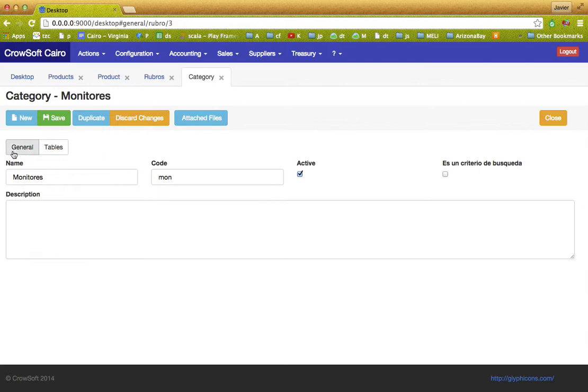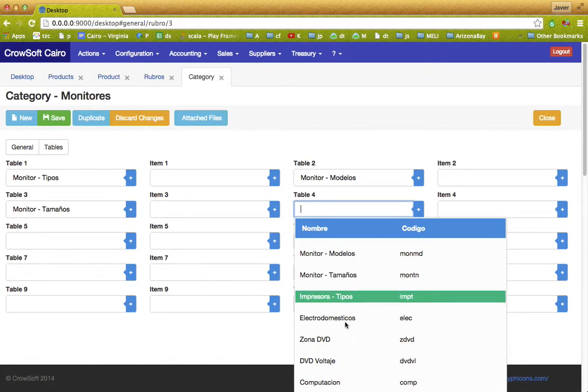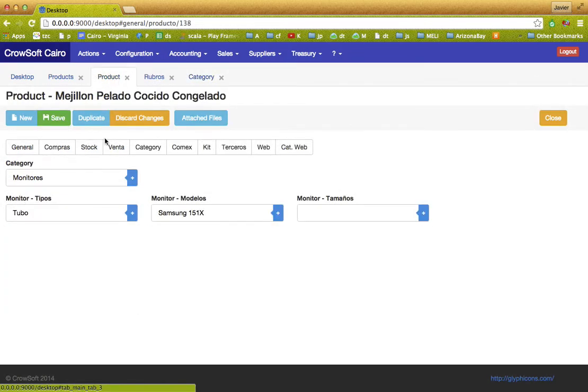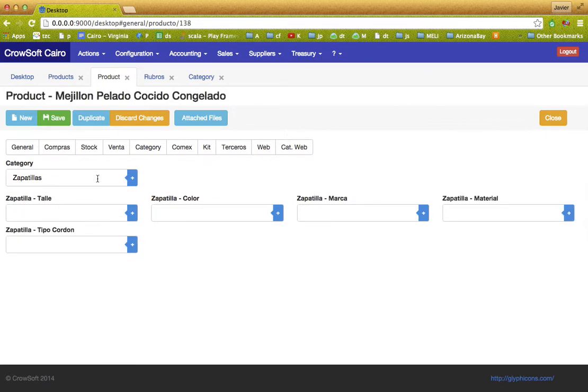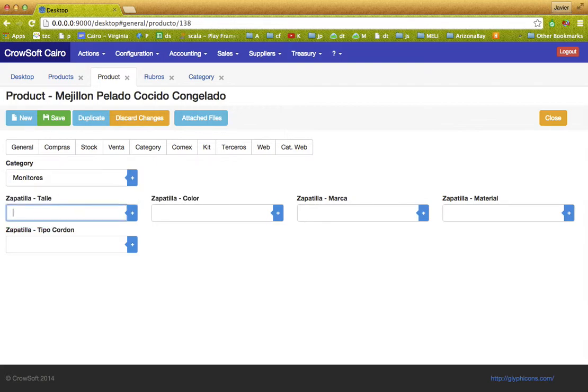So, for example, this category has defined only 1, 2, and 3 fields. But we can add a new field here. So I'm going to choose anything. Then we will see that in the product, I'm going to modify this so it can be refreshed. To choose zapatillas. I'm going to choose again monitors. So now we have 4 fields, right?